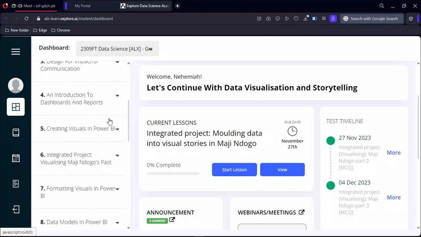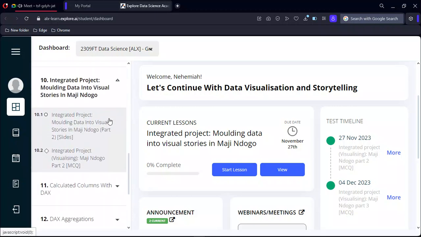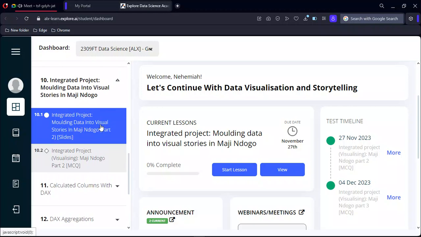Which one is it? It's the last one. Number 10. This one. Yeah.